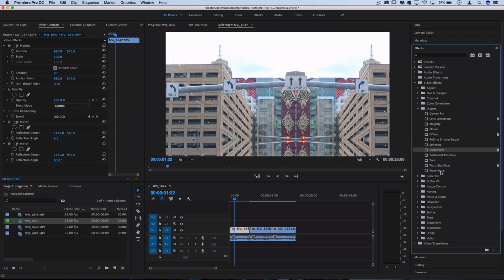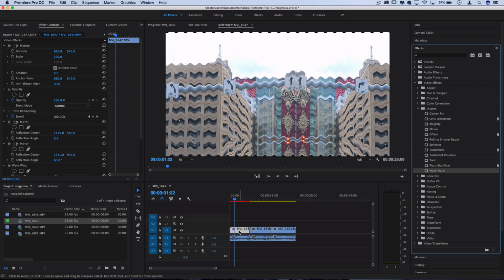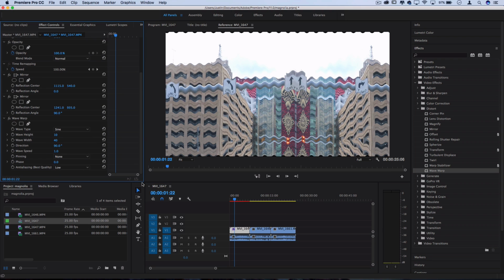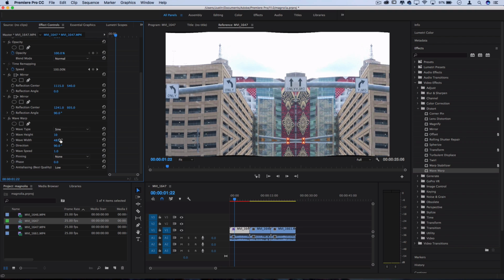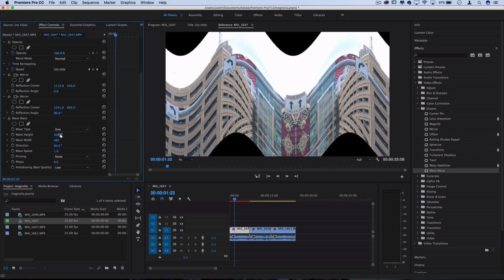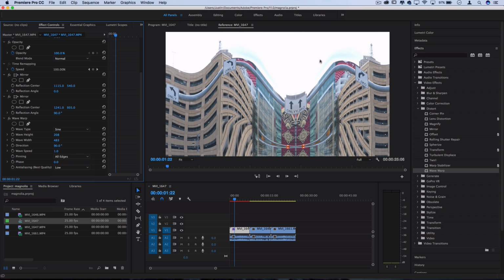So let's click and add that wave warp on there, and let's increase that size a lot because we don't want all those little waves showing. So wave width, let's increase that. Wave height, increase that a lot, and let's pin the edges onto all edges. That means it pins the pixels on the edges.